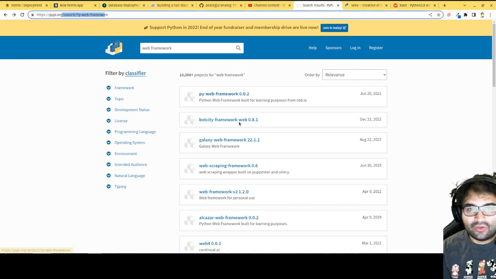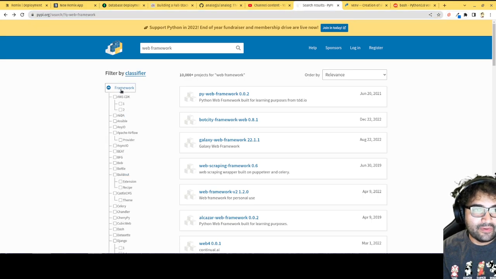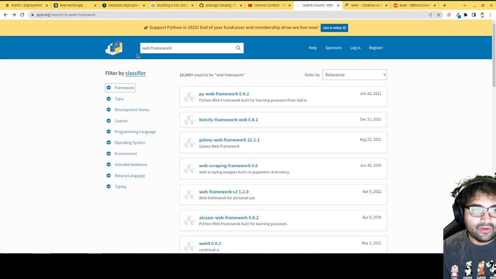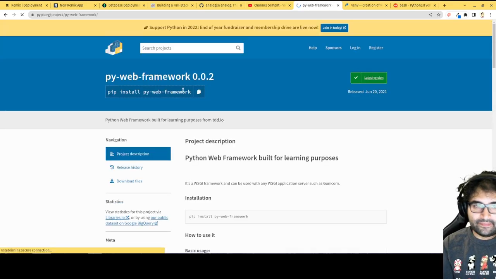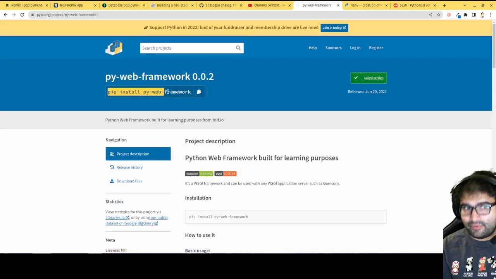Here I can look up all the different types of things that exist in Python, like if I want to look for frameworks. Then if I click on any of these, I can find a command that lets me install it using a tool called pip. Pip is how we install Python packages.